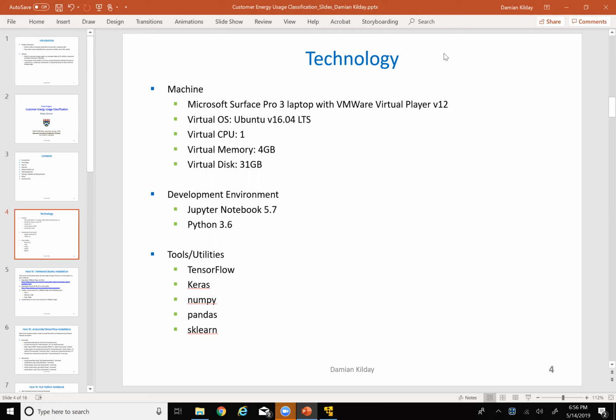So my deep learning environment consisted of a Microsoft Surface Pro 3 laptop running an Ubuntu OS within VMware Player. And for software, I used Python, Jupyter Notebook, and TensorFlow, Keras, NumPy, Pandas, and sklearn.